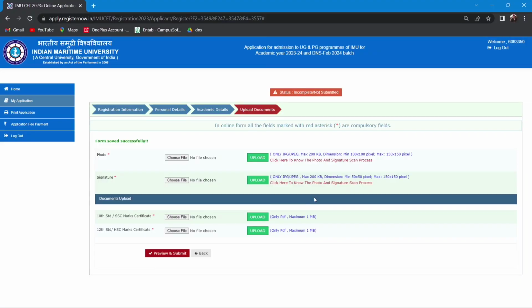Now once you have filled your academic details and clicked on save and continue, you'll move further to the uploading of documents part. Now here you have to upload your photo, signature, 10th and 12th mark sheet. The catch is that the conditions are given here. Now it becomes a bit hard when the conditions are concerned, because you have to match the pixels, the size, and also the format.